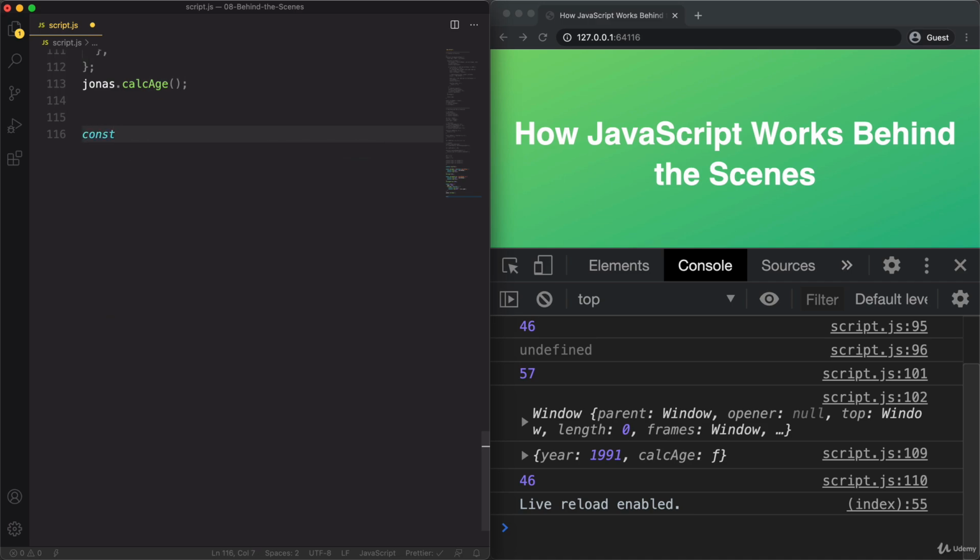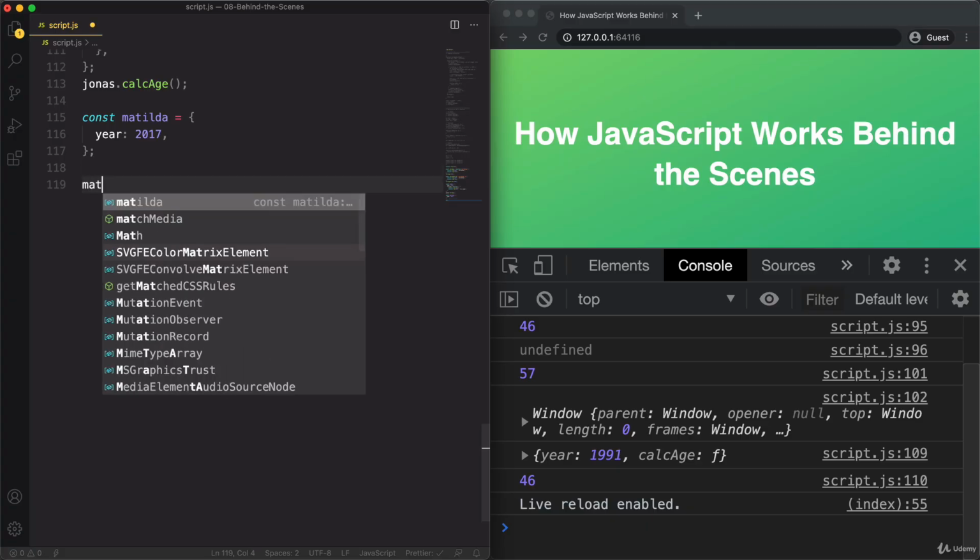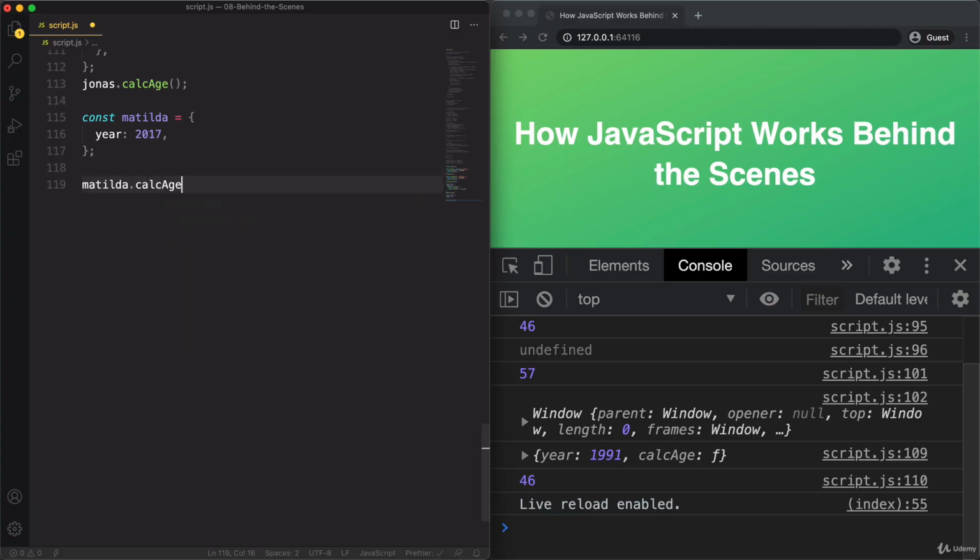So let's create a new object, which I'm going to call Matilda. And let's create a first name, or actually we don't need a name. Let's just say year 2017. And that's it. That's all we need in this object. Now, remember that a function is just a value, right? And therefore, we can do this. We can say Matilda.calc_h should be equal to Jonas.calc_h. So basically, here we simply copy the calc_h method from Jonas to Matilda.